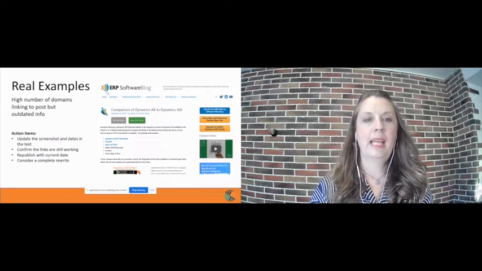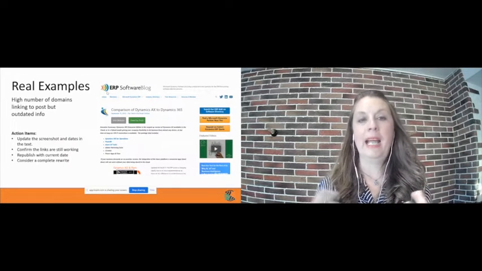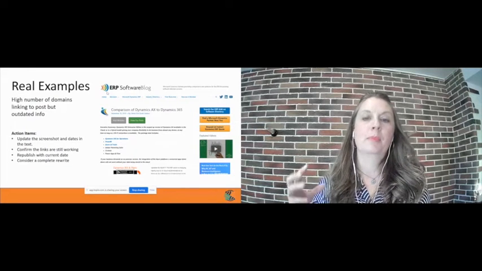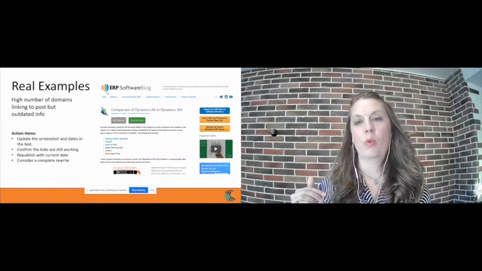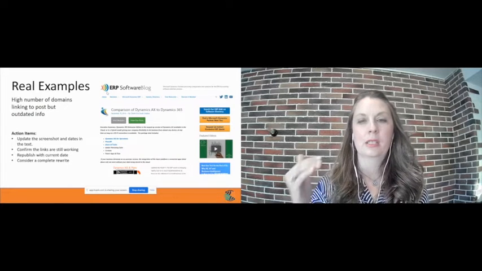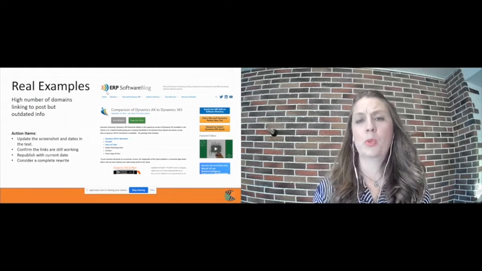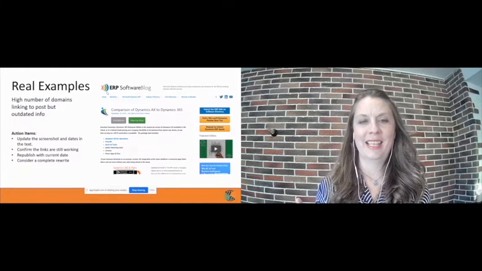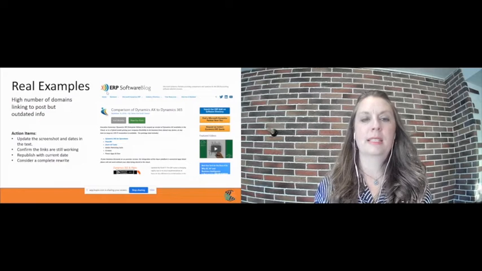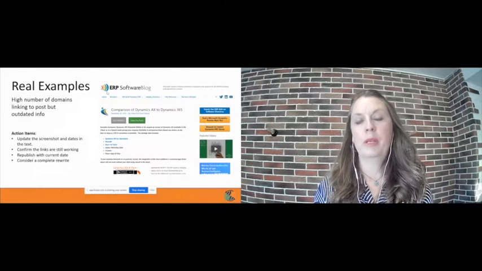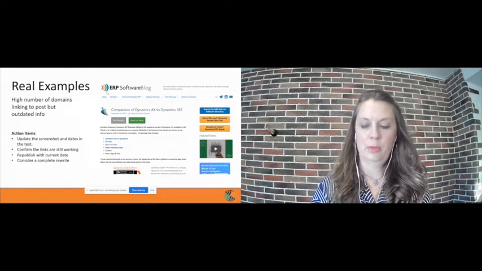And the next example I have is a high number of domains linking to the post, but outdated information. So when I ran the Moz report for the ERP software blog, I can see that there's a lot of websites that are linking to this post, and it's from 2016. We know a lot's changed since then. So update the screenshots, the dates, confirm everything's working. Again, they could do a complete rewrite of this one, maybe keep the title the same, but really be able to kind of talk about the most recent version of Dynamics 365.